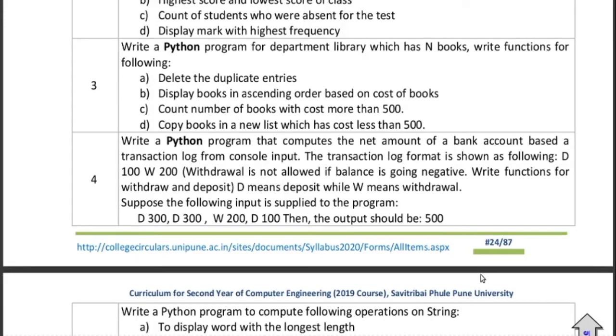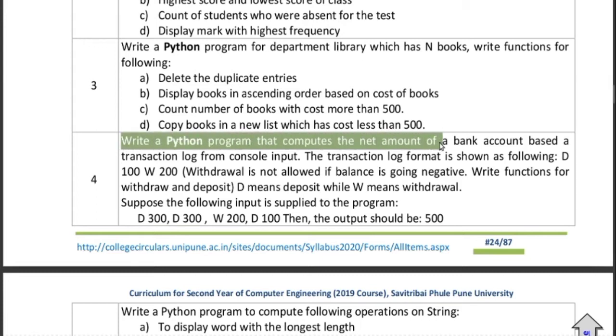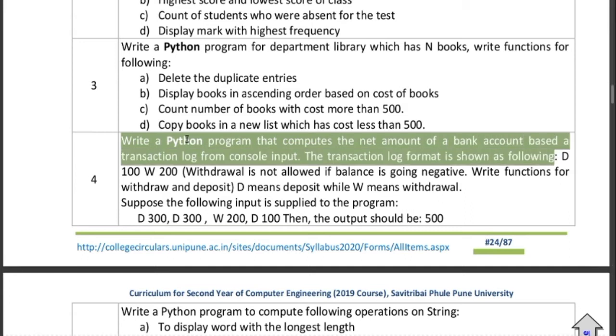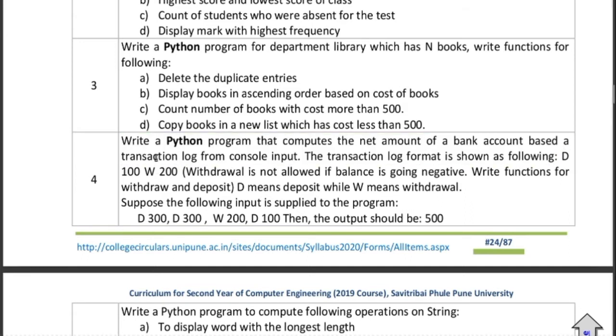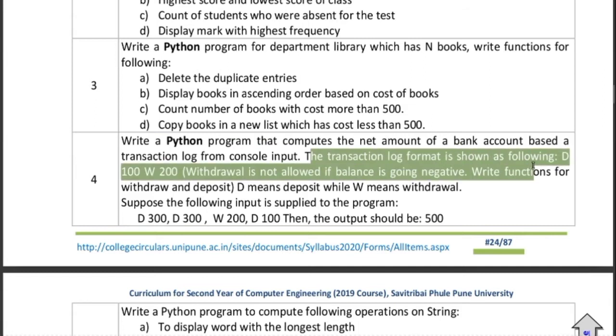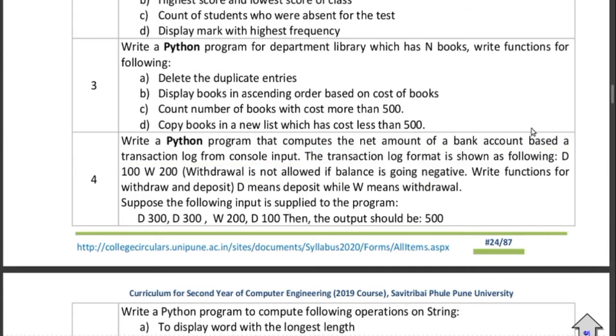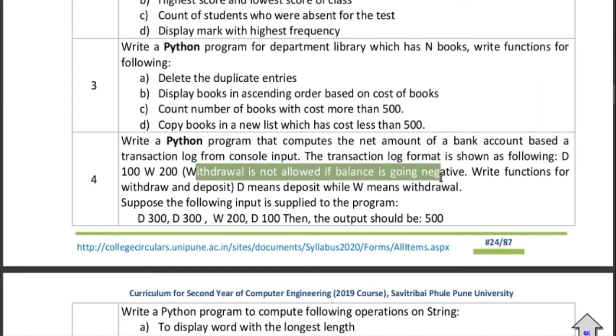Hi guys, so today we will start with question number 4 from group A, which is to write a Python program that computes the net amount of a bank account based on a transaction log from the console input. The transaction log format is shown as follows. So this is the transaction log format: D100 W200. Withdrawal is not allowed if the balance is going negative.